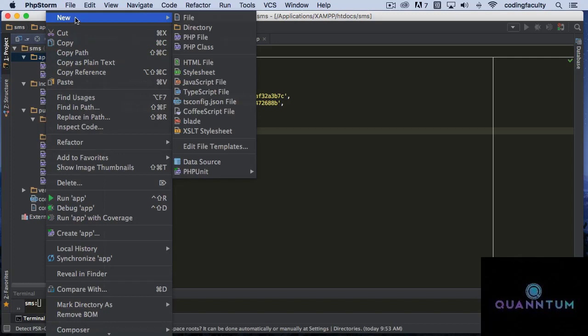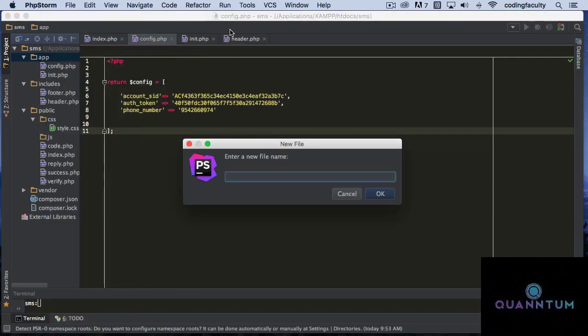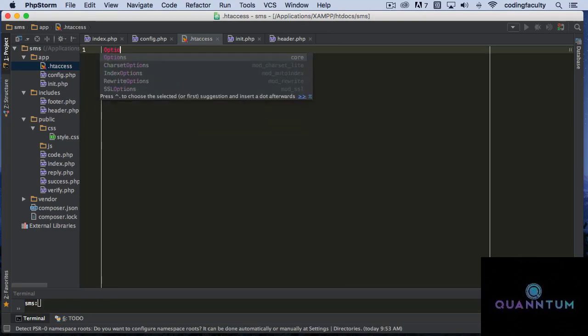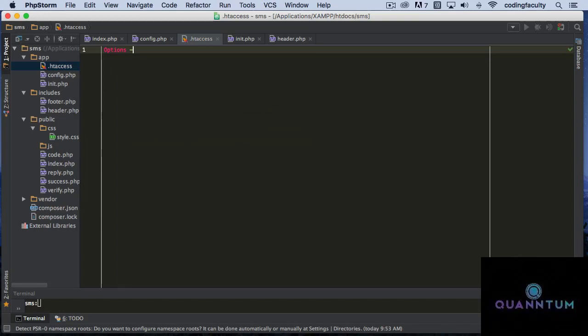Super simple. Let's create a file called .htaccess. Now we're going to write a very small server directive here. It's like a command for the server. So I'm going to say Options -Indexes, like this. Let's put the hyphen there.